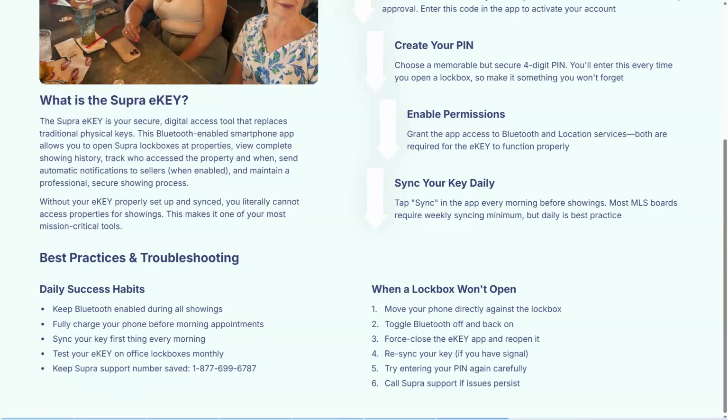So why won't a lockbox open? There's a few reasons why. You don't have your phone directly against the lockbox, or it's too far away from the lockbox. You have your Bluetooth off, so toggle it off and toggle it back on. Force close the eKey app and reopen it. Sometimes you just need to force close and reopen it.